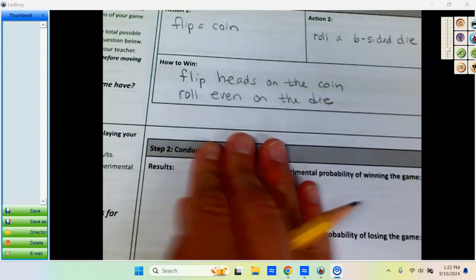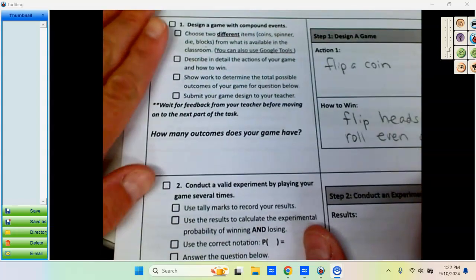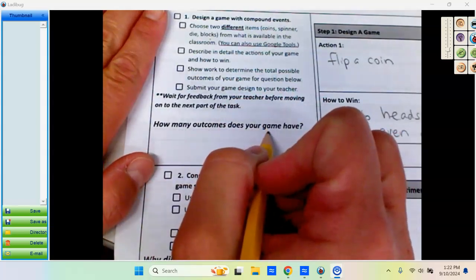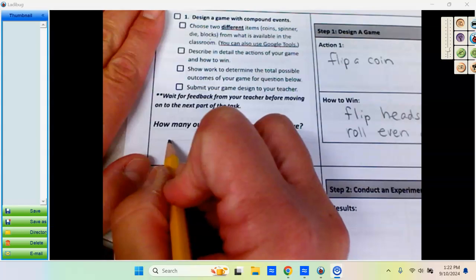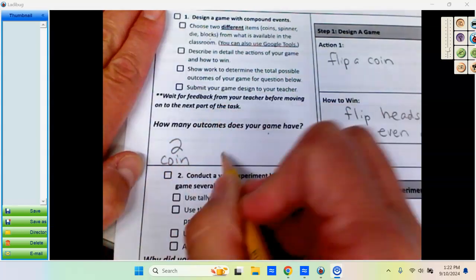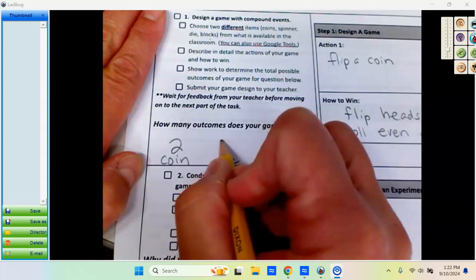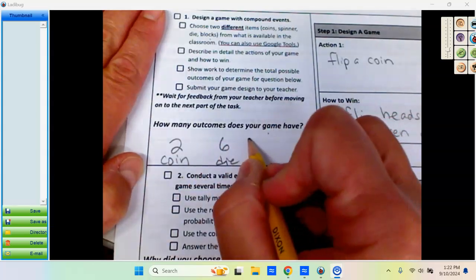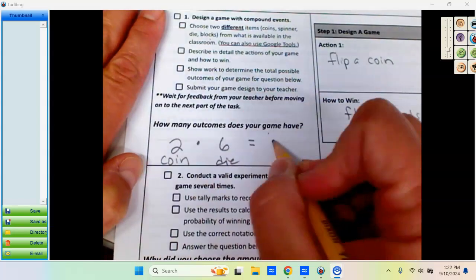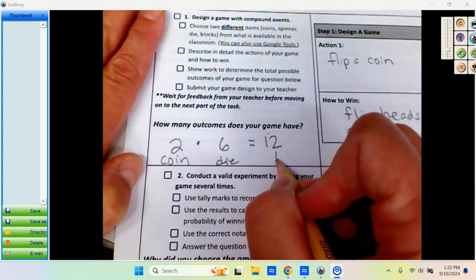Now, before I move on, I'm going to figure out how many outcomes my activity has. If I'm flipping a coin, that's 2 outcomes for the coin. On the six-sided die, there are 6 possible outcomes. To get the total outcomes, using the fundamental counting principle, I multiply those two things together to get 12 total.